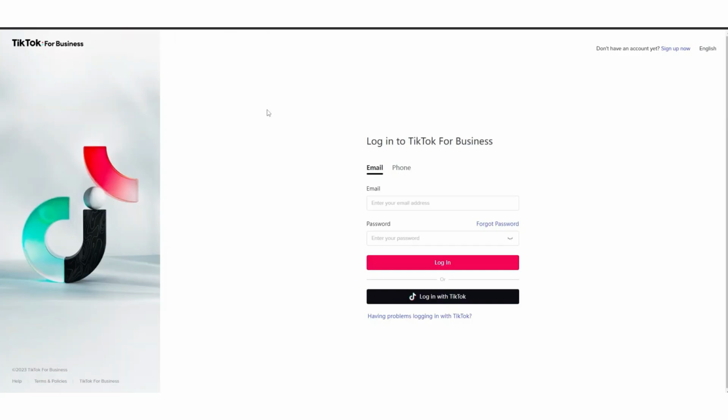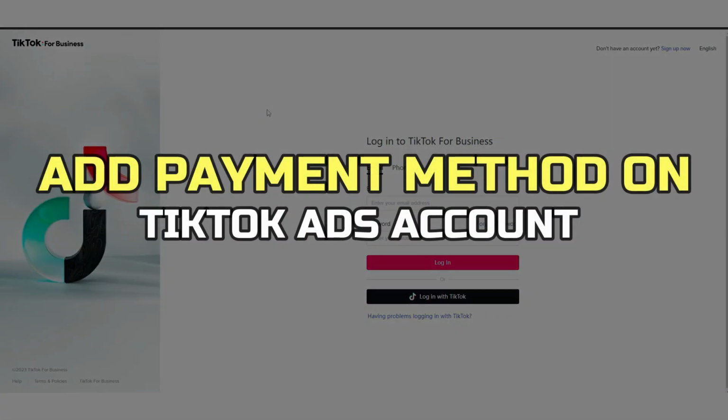Hey guys, in this video, I'll show you how to add payment method on TikTok ads account.